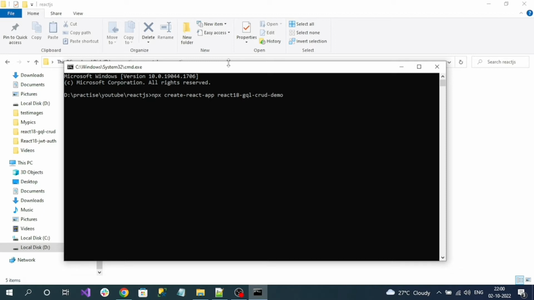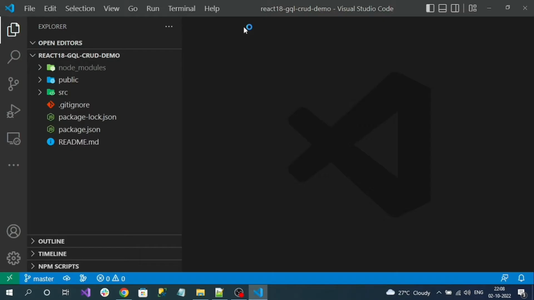The command to create the React template application is npx create-react-app followed by the name of your project. Okay, let's run and create the project. So this is our React project.